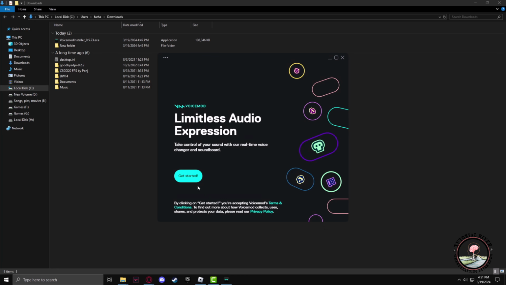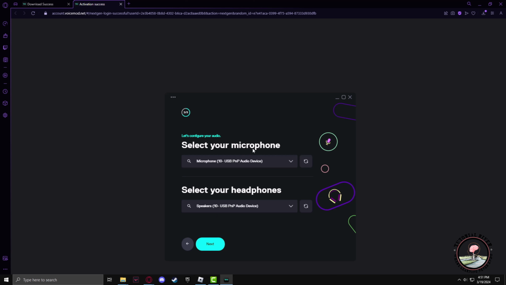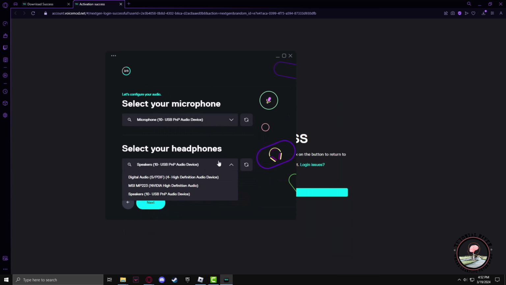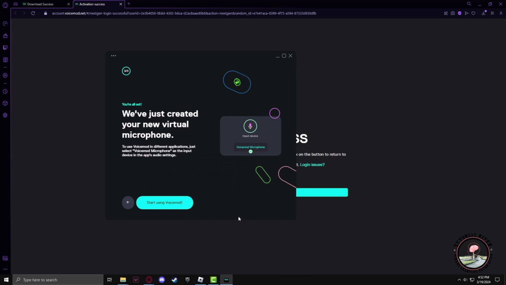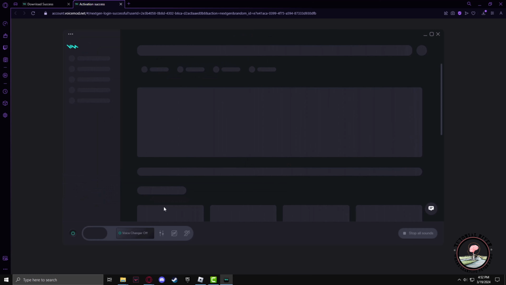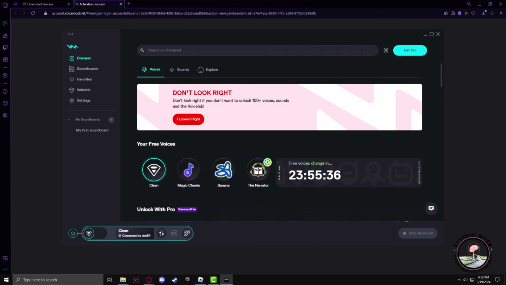Click on get started. Now it will ask you to select the input and output device. Just select them. Then the voice mod will open.